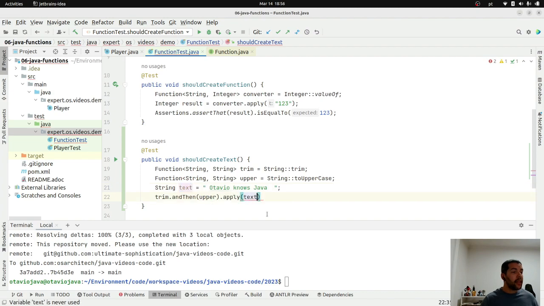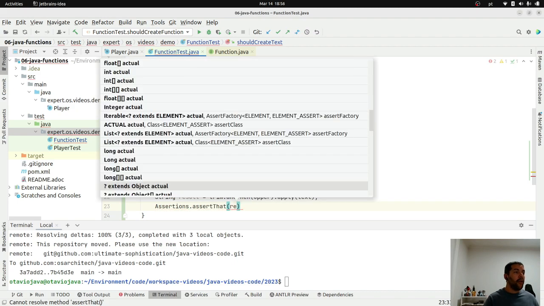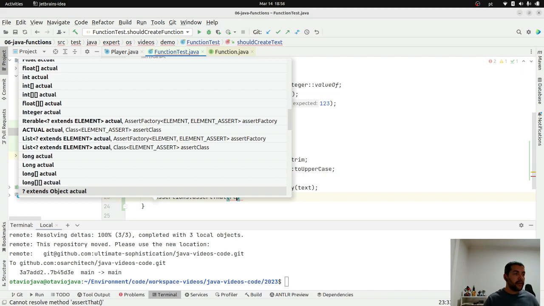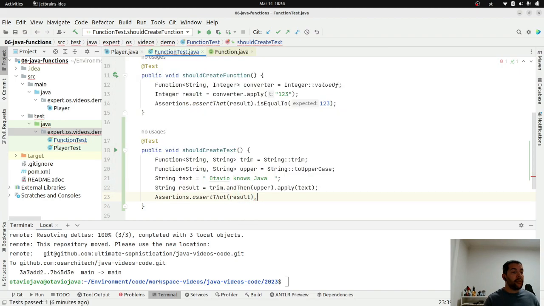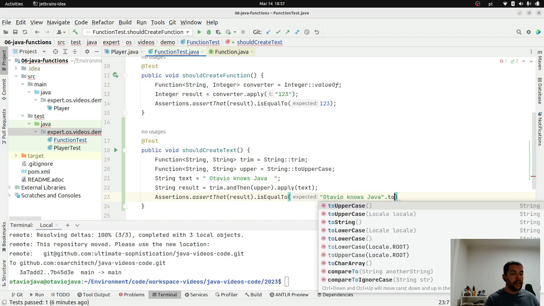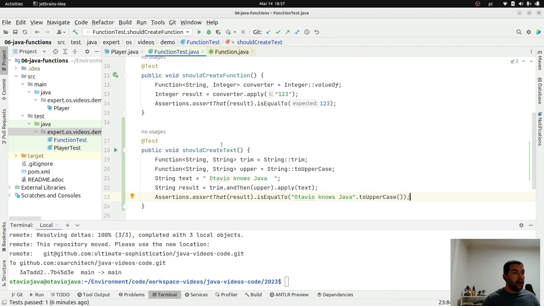And then I will return a result. Okay. So right now, I will do my assertThat with my result. And this one here should be equal to OTAVIO KNOWS JAVA in uppercase. Of course, in production, don't forget to put the locale on the toUpperCase method.